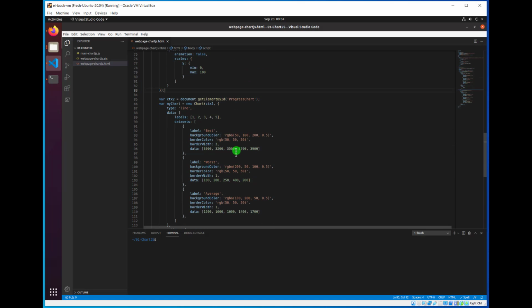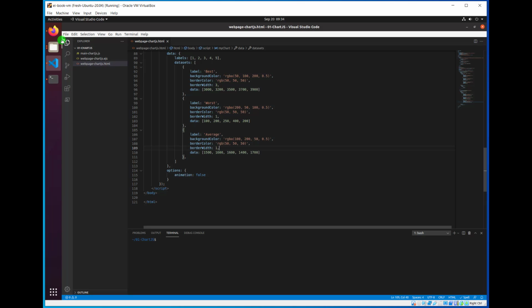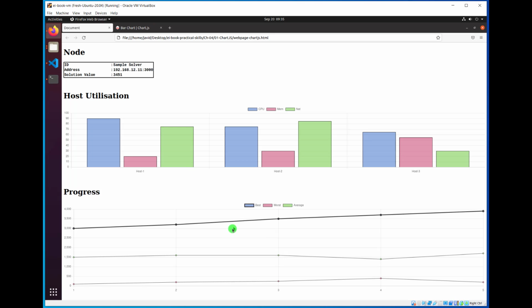The progress chart would be type of line, and then you would have 3 lines in it: best, worst, and average, which is linked to the genetic algorithm that I'm going to explain in the next tutorial. And this is how we're going to fill each of these lines. For example, with this data, with this data, and with this data. And if you open it with the HTML file, as you can see, this is what we would be able to get.